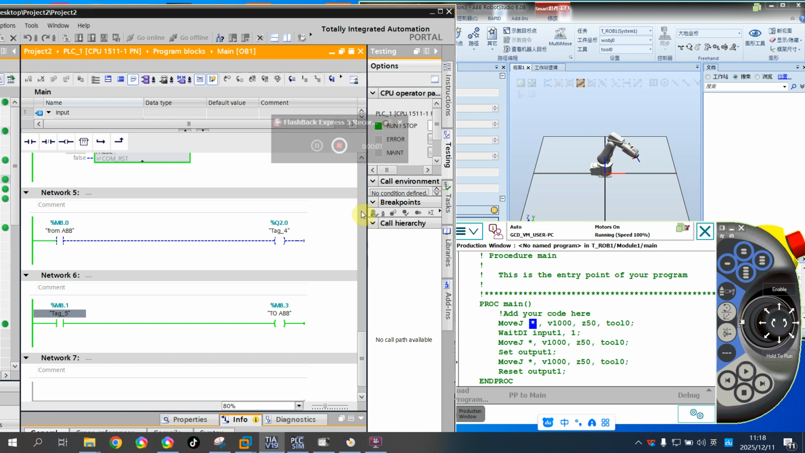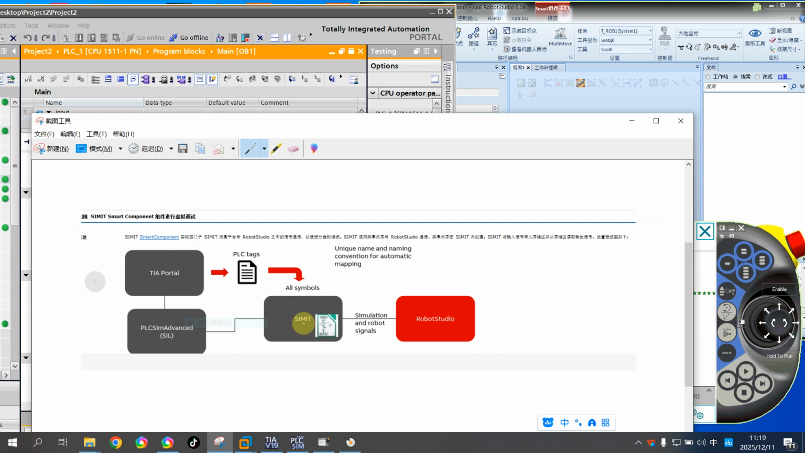In this video, I'm going to tell you how to simulate a TIA Portal program with ABB Robot Studio. For Robot Studio, I suggest version 6.8. Do not use the newest Robot Studio, because the newest one doesn't have this. You need the Siemens SMART component to simulate with TIA Portal.